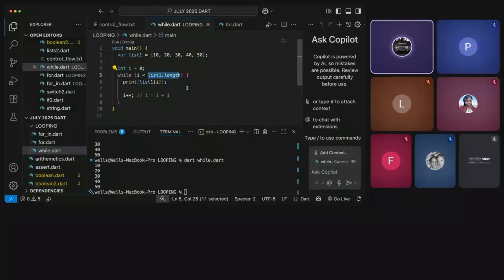Let me just repeat it again. When you look at our condition here, we had initialized the value i to index 0, meaning it's going to assign to display the first value here in our list, which is 10. And 10 is at index 0, yeah? Okay. Come check this out.